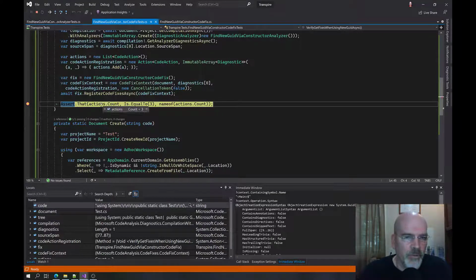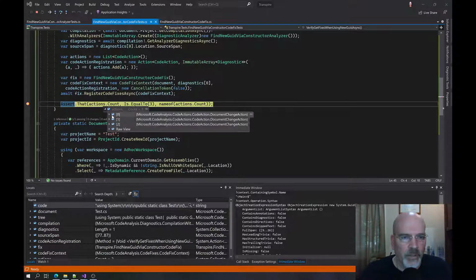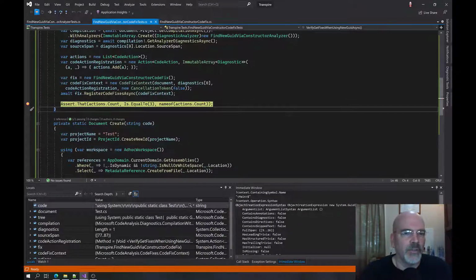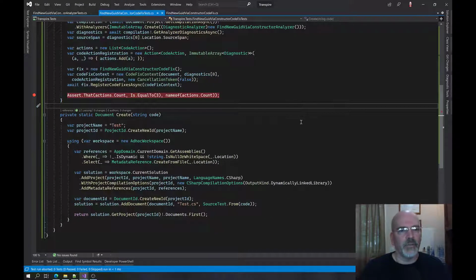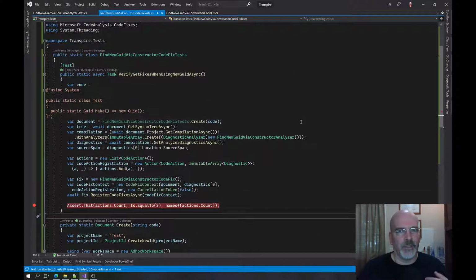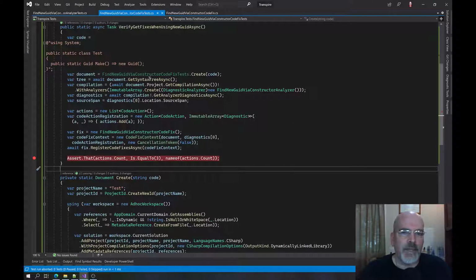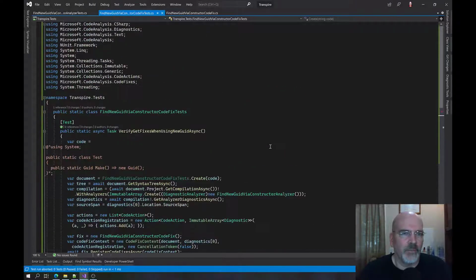So let's see, we got actions, got 3 in there. It's a document change action, add GUID, new GUID, add GUID empty, and add default GUID. Isn't that beautiful? Okay. And this is a lot cleaner than what I had before. If you look at what was in CSLA, it's, oh my God, it's such a mess. But this is, you know, and I could even clean this up more if I wanted to, but that's fine. That's okay. I'm good.